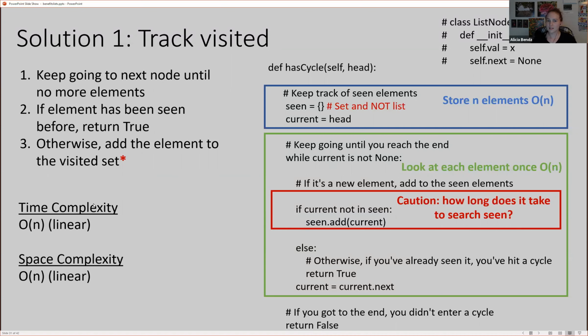So we've got linear time and linear space, which is nice. That seen set that we have, and then without any hidden nested loops, we have O(n) for time.